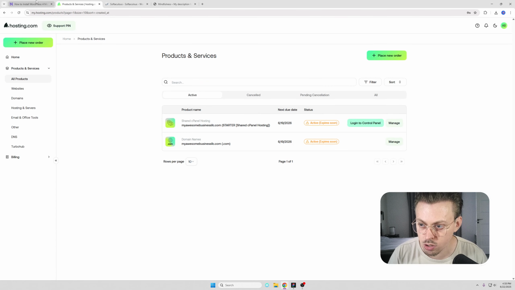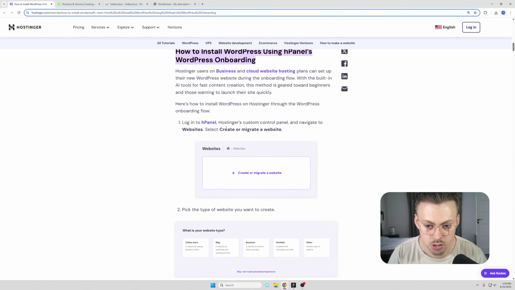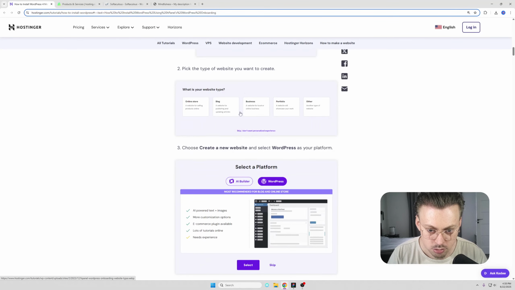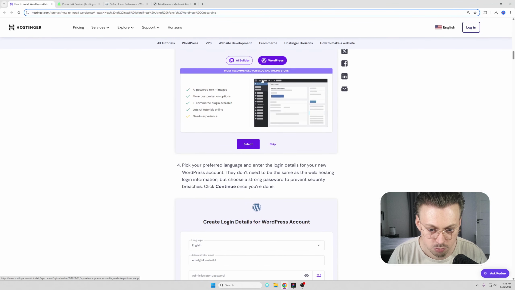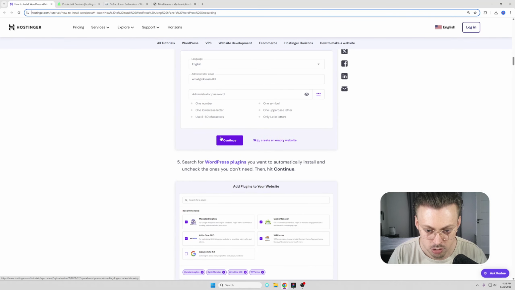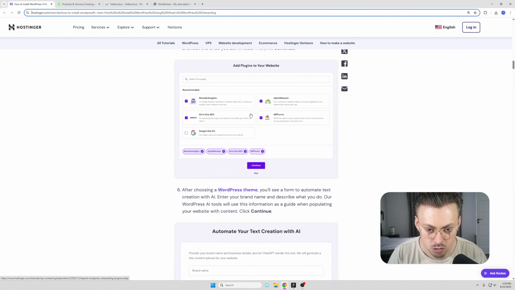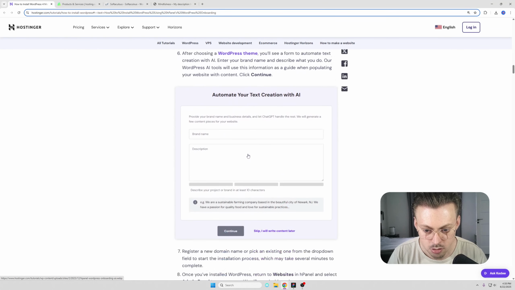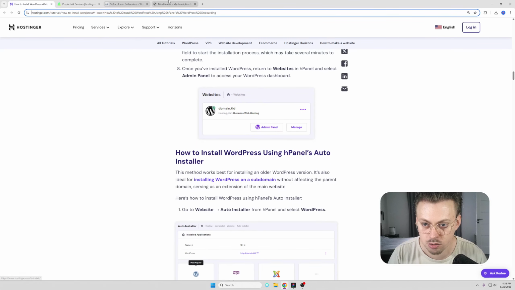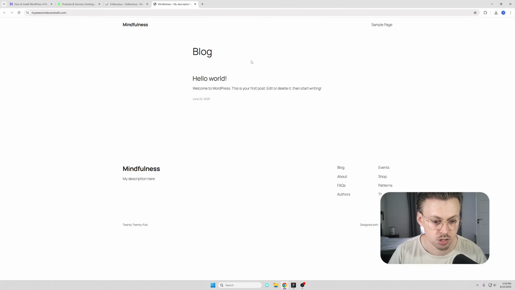Now if you use hostinger.com, what you're gonna want to do is go to hpanel, create business, pick WordPress, select English, your email, your password, hit continue. Deselect all these plugins or just skip them. Skip the AI thing and then just go to either admin panel or just to your website, and we should be looking at the same thing.